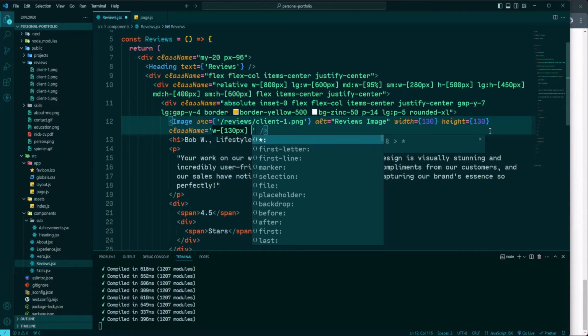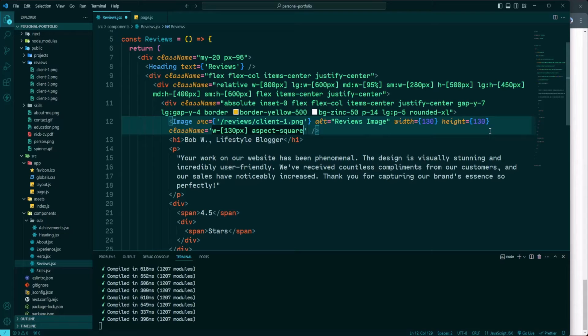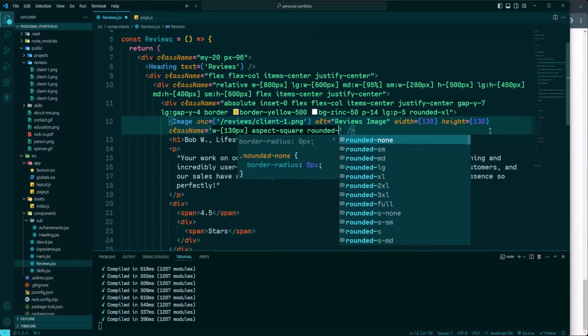Then we need the same height for the image. And actually, I'm going to use aspect square. So when we use aspect square, it means that the element will have the same height. And if we change the width, the height will be changed automatically.